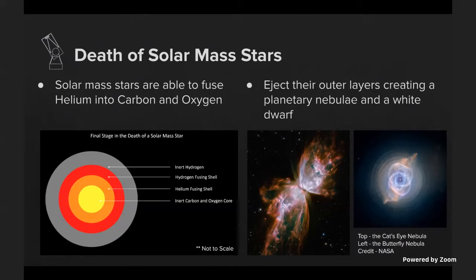Eventually, the core temperature of the star will be high enough to ignite helium fusion in the core, creating carbon and oxygen. Once helium in the core runs out, solar mass stars will no longer have any fusion in the core since they do not have the ability to fuse carbon and oxygen. Instead, the helium in the surrounding area of the core will also begin to fuse, so that the star will be fusing both hydrogen and helium in shells surrounding the core, as indicated in the diagram on the left.